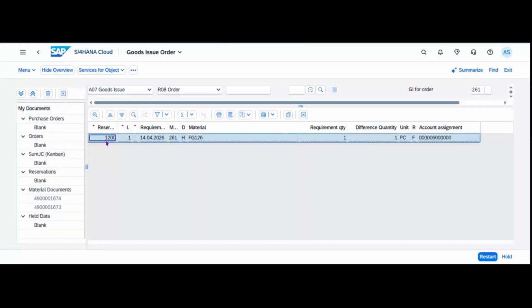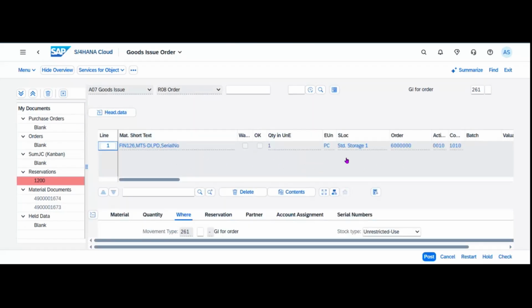Okay, I select. Okay, I got the information. So goods movement 261. Good. Choose head data and make the following entries. So print.